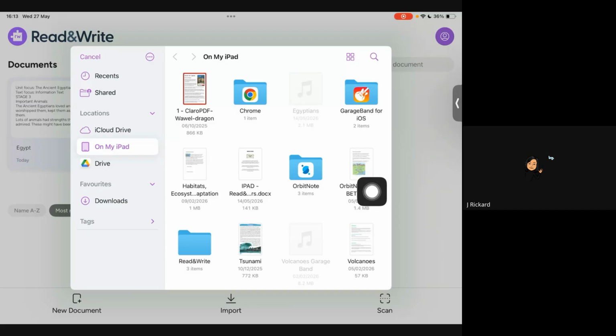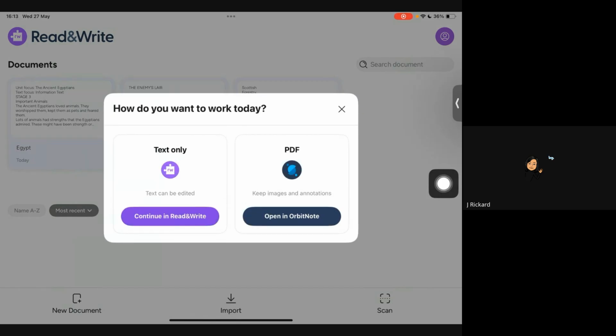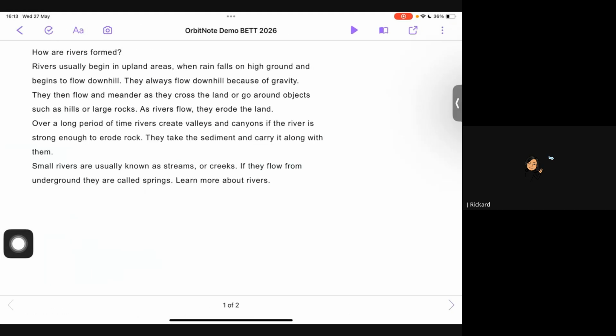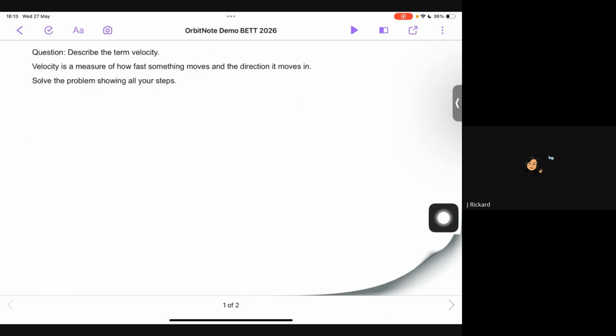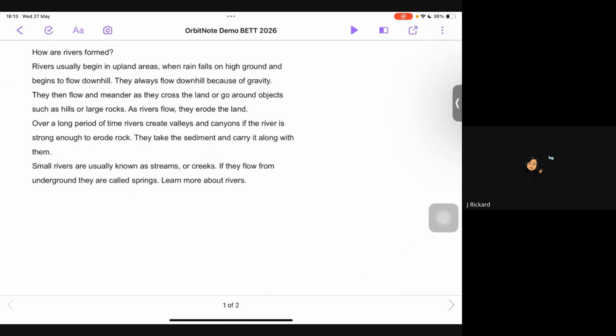I can't make it accessible, and if I was a child with a significant reading barrier, I need to be able to interact with this text and use the inclusive tools within Read&Write to help me explore it. So I'm going to tap on here and bring it in with Read&Write. Now, when I bring it in that way, what you'll see is I get swipeable pages. It says page 1 of 2, and I can swipe back and forward to move between those pages of information.